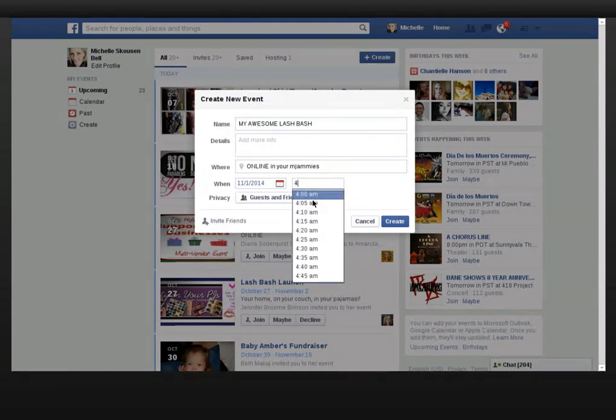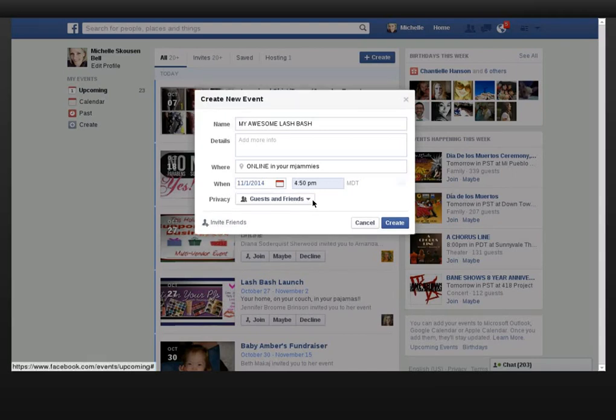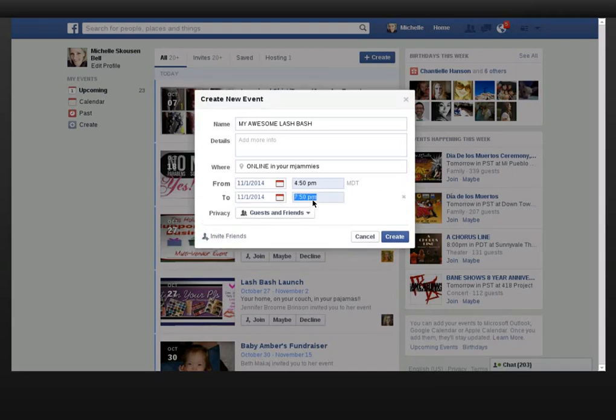If you add a time, we're just going to say 4 p.m., it will actually bring up another box to do an end time, and then you can choose an end date. So that's how you do a range on the Facebook events.